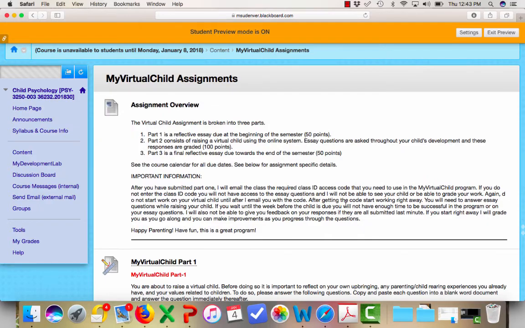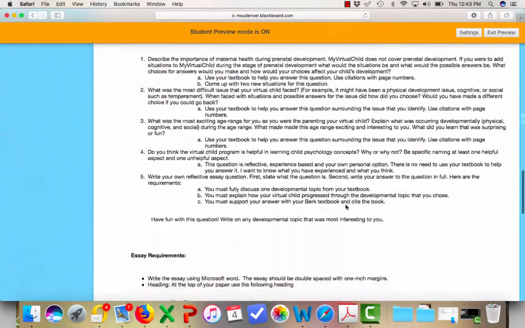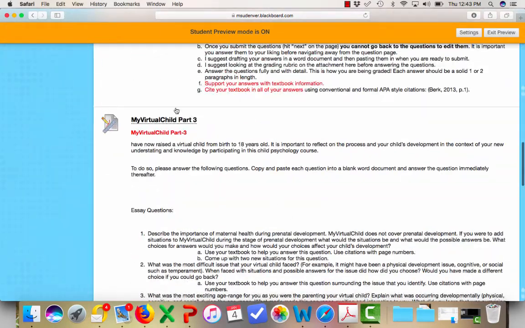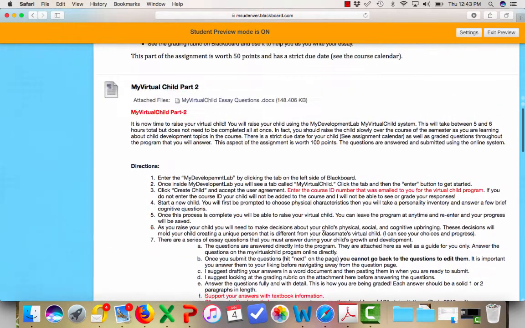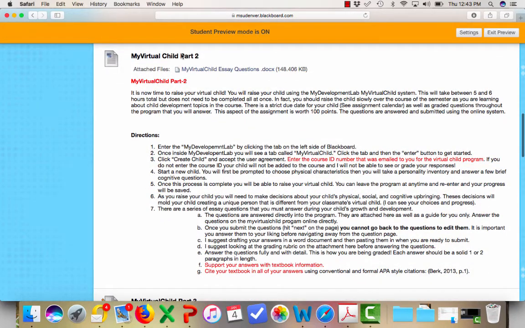You'll do the same thing for part 3, which is a very similar assignment, just different essay questions because it's after you've raised the child. I want to walk you through the middle part, My Virtual Child Part 2. Okay, so this is when you actually raise the child and you answer the essay questions that appear as you go.